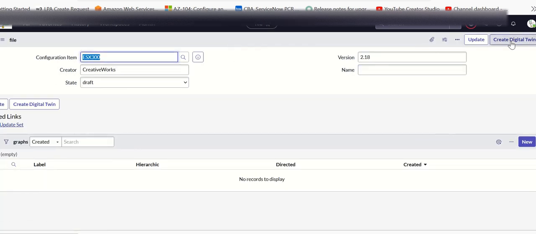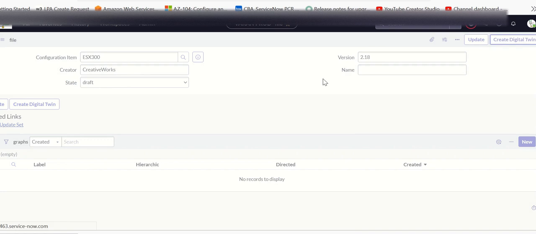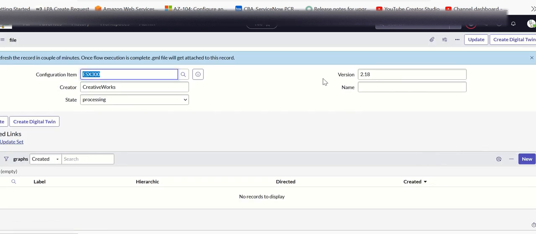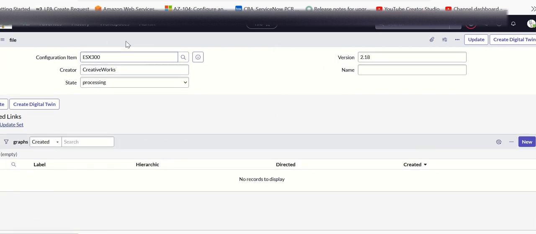And then we have a UI action called Create Digital Twin. So when you click on that, it will go and execute a subflow in the backend. So it takes like a minute, and once you refresh it, it will create an attachment to this.